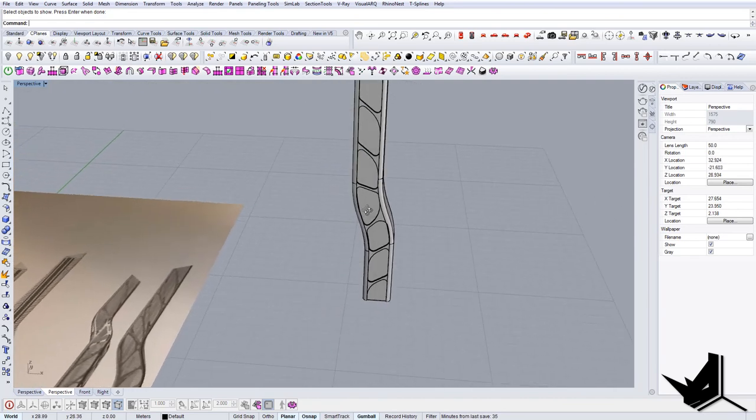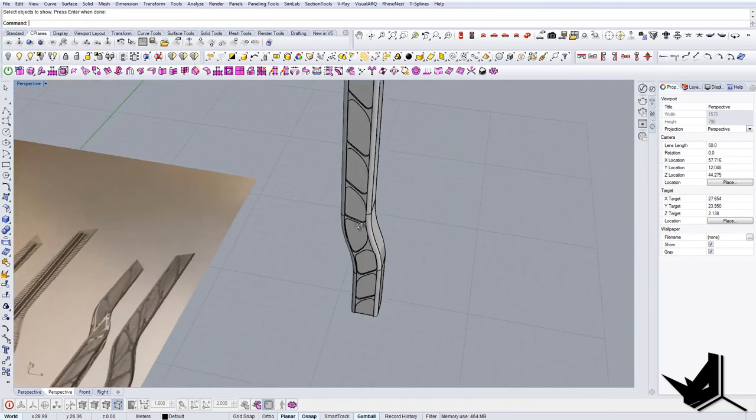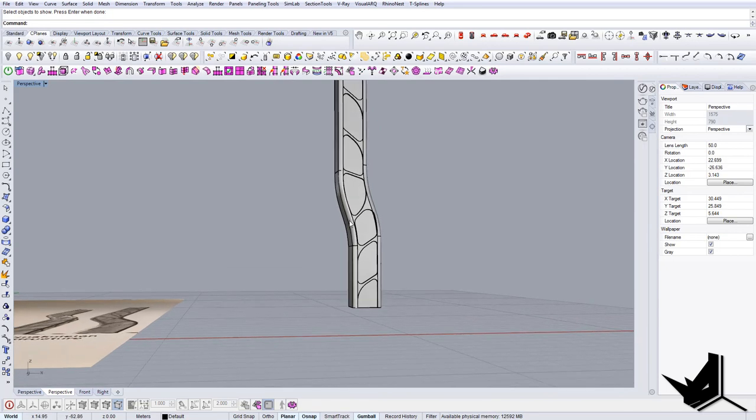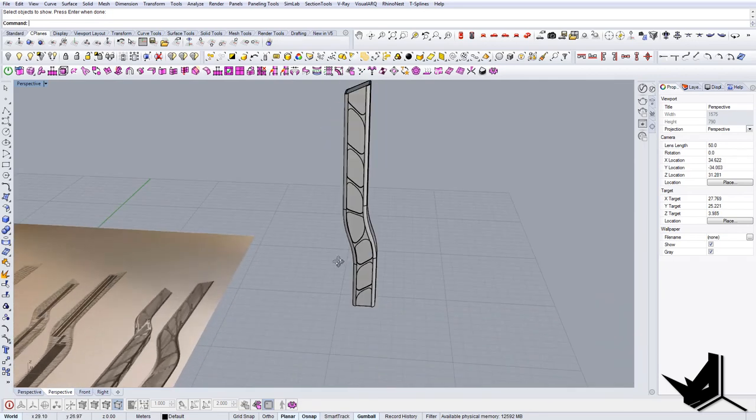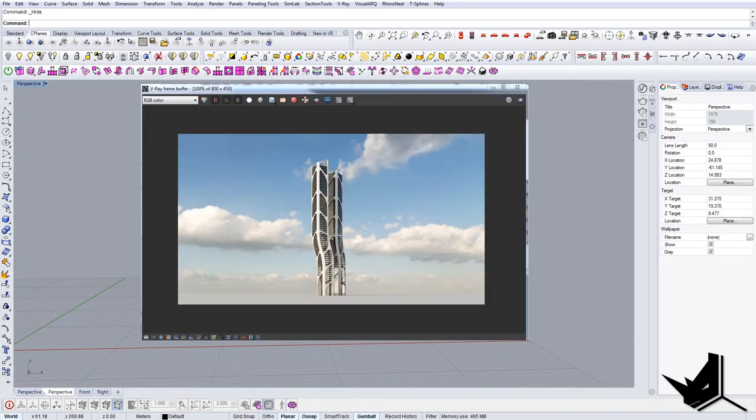So I'm gonna quickly do this similar thing for the opposite sides. And I'm gonna render this out and show you the final result. So this is the final image. Hope that you like it. Hope that you like the tutorial.